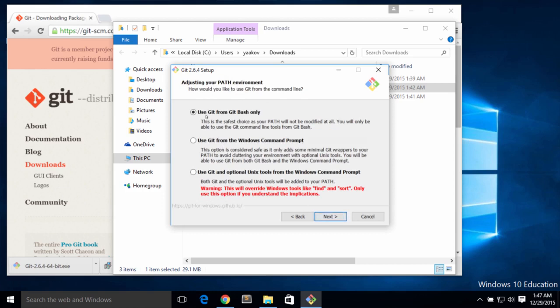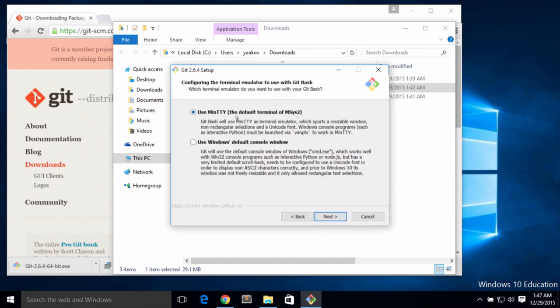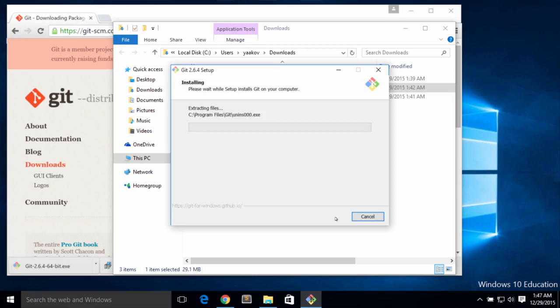Once again, next. And when we get to this window here that says adjusting your path variable environment, make sure that instead of use Git from Git bash only, if you would like to use the regular command prompt, Windows command prompt, click the middle one, which says use Git from Windows command prompt. We'll click next after that. And we'll leave this as is. And instead of this Minty default terminal, we'll use the Windows default console window. So we'll check that. We'll click next, and finally we'll install.